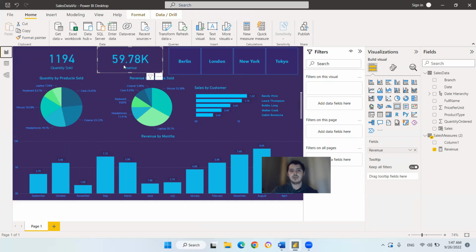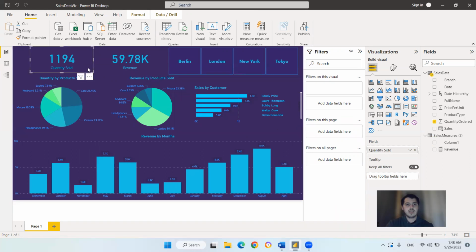And here we go with the number, almost 60K dollars of revenue. And you can easily find it here. It is called a card. It gives you just the number and the title of it. So it's very simple to make.